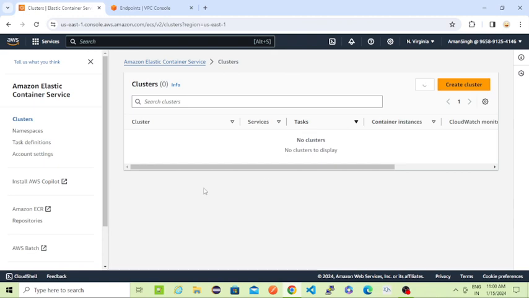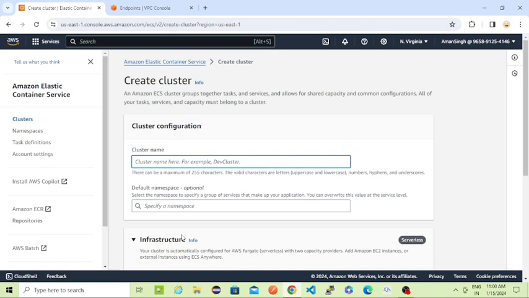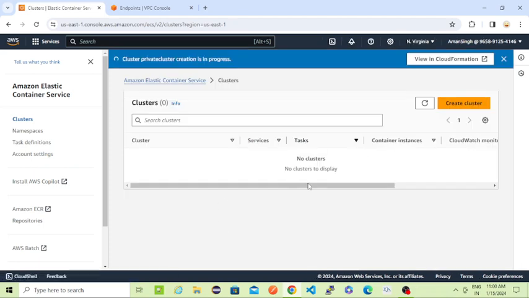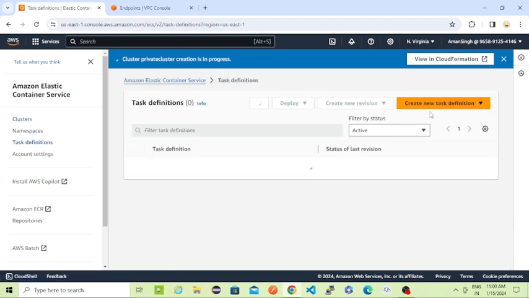Now I'll go to the ECS service and create a cluster. I'll name it private cluster, and I'll select AWS Fargate only. I'll use monitoring for now. I'm not enabling tags and not giving anything, but just make sure that for best practices we give tags so that we can filter our resources based on tags as well. There are multiple use cases where we will need tags. So while this cluster is getting created, I'll create one task definition parallelly.